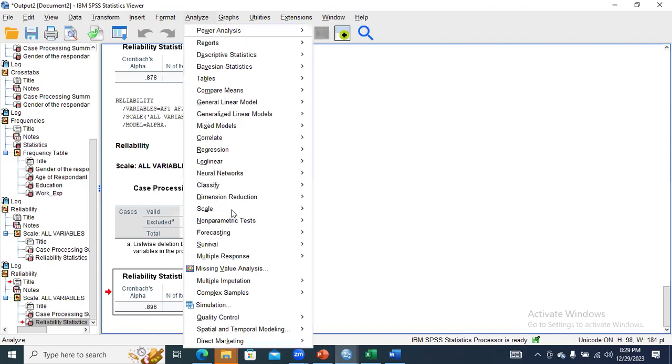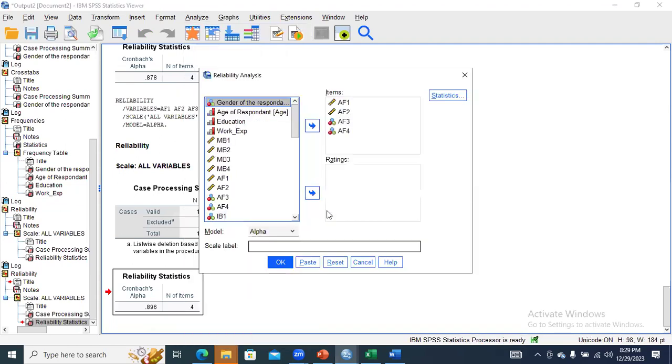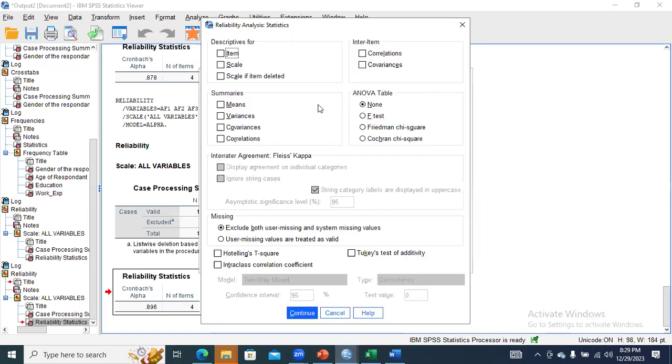Go to the analyze button, go to scale, reliability analysis, and for example, if I would like to check which of these factors is causing the reliability to get lower, you can select the statistics option, and you can select the scale if item deleted. It will show you which item or which statement is causing less reliability. Just click continue, just click OK.